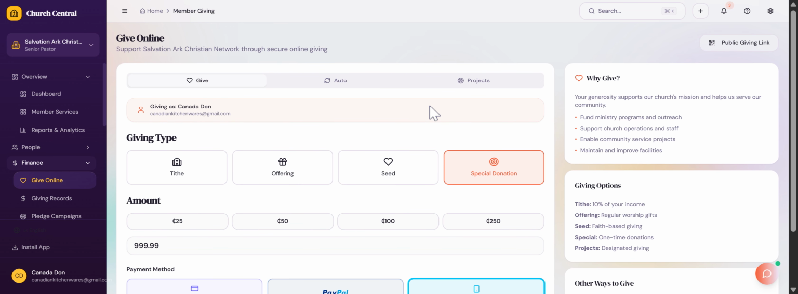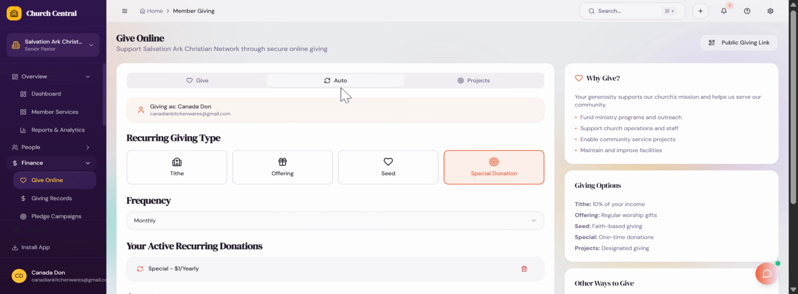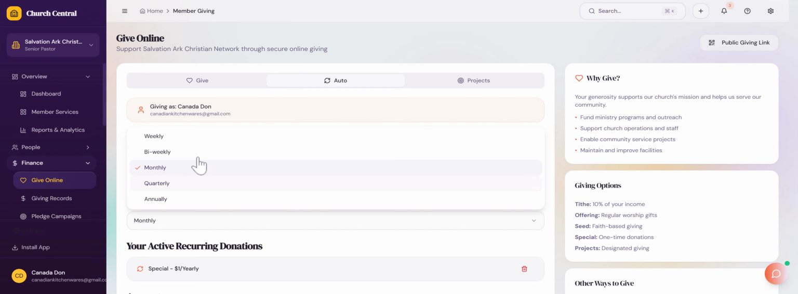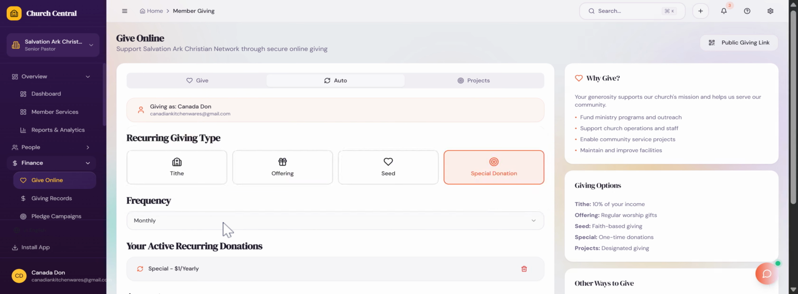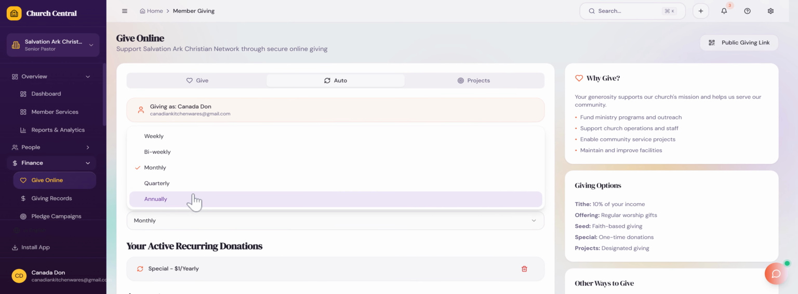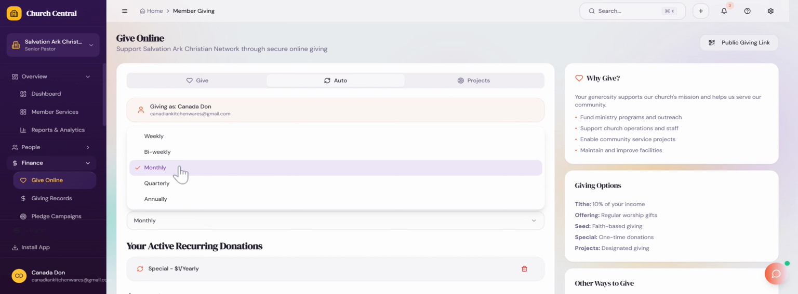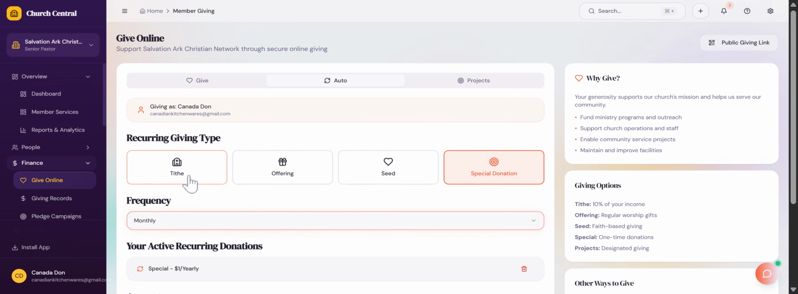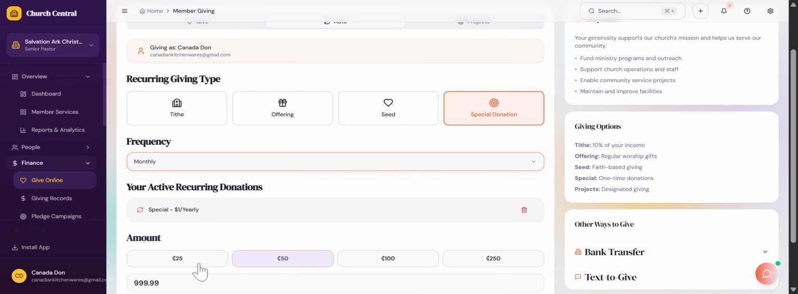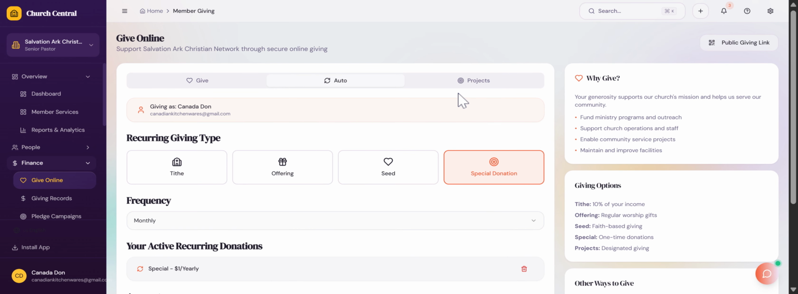Now for auto giving, which means the person wants to set up recurring giving to the church. The person can use this system here. So just select how frequently you want to give, monthly or quarterly or annually. Select the kind of giving that person wants to give. People can actually set up their tithe payment to be deducted monthly, which is easier. Then also put the amount that they want to give here, and then select through the process, and the system does that.